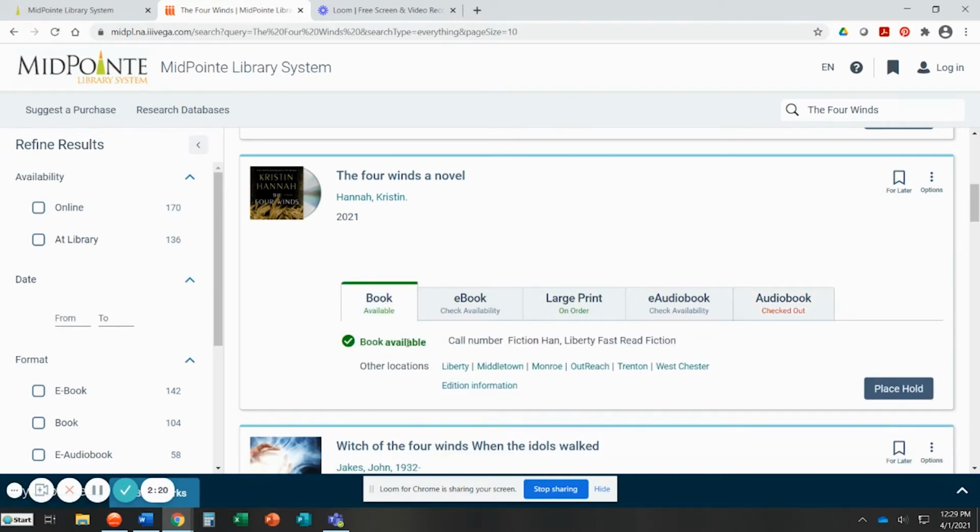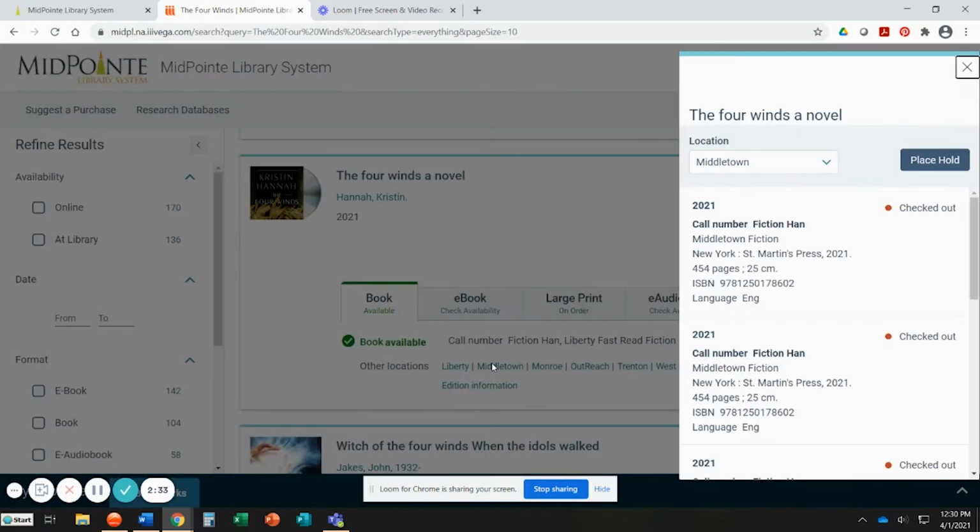And here it says book available. Call number fiction, HAN, Liberty Fast Reads Fiction. But I'm in the Middletown location, so I'd like to go see if Middletown has a copy available. So I click on Other Locations, Middletown, which opens up a new box.